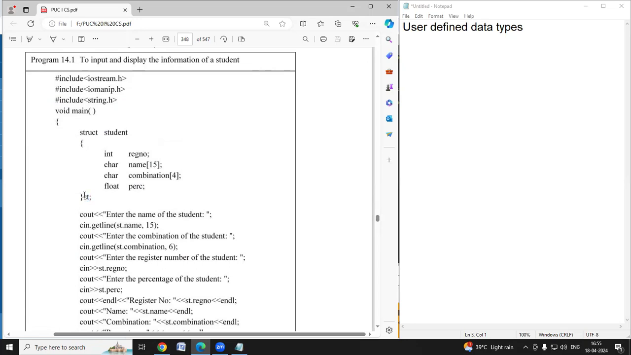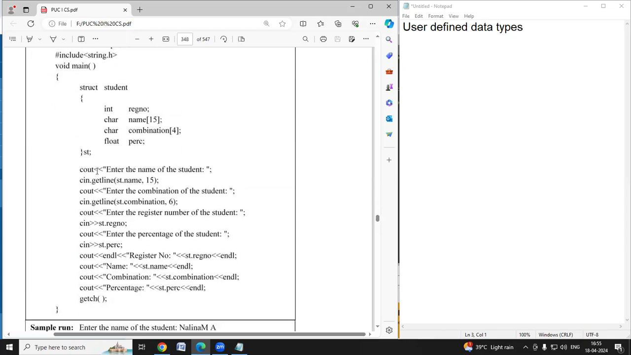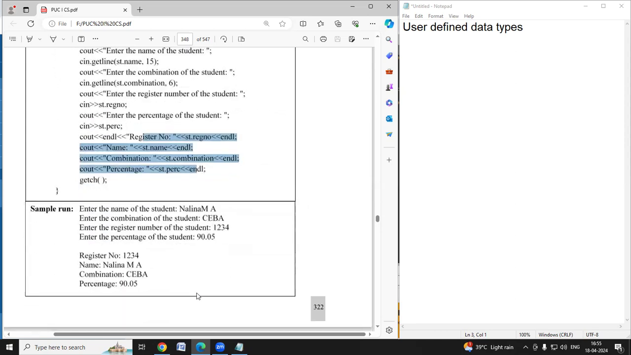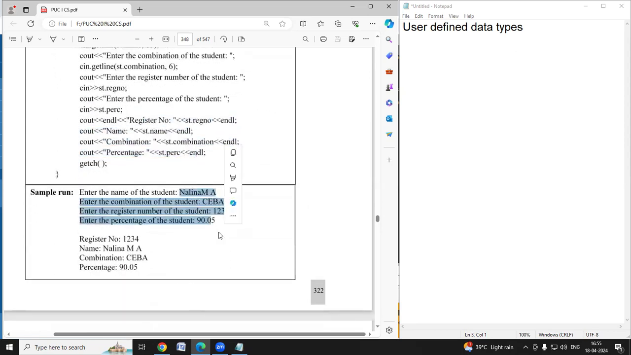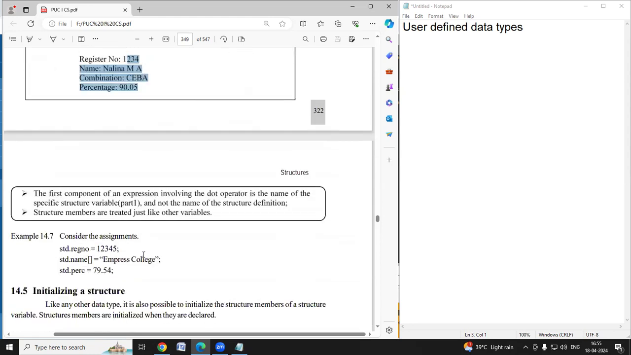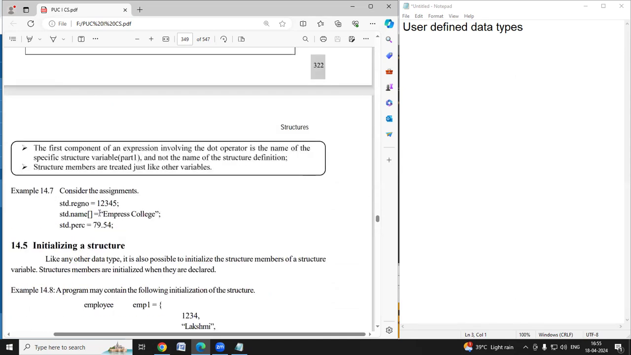ST is a structure variable, right? And then they are asking the values. Enter the name of the student, then enter the combination, registration number, percentage, and they are printing all the details at the end. So we are feeding all this, and at last your result will be printed. So here these all values are displayed.